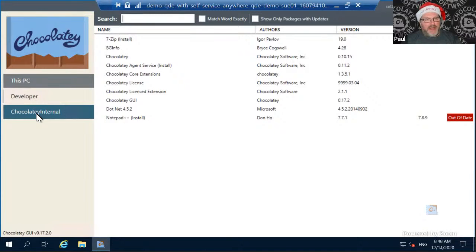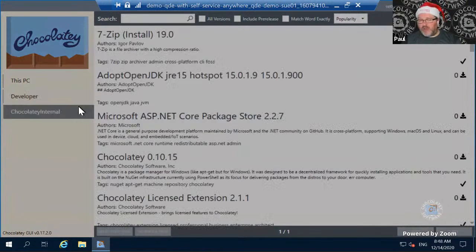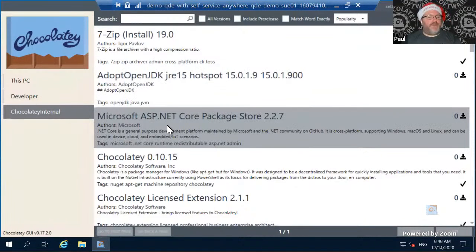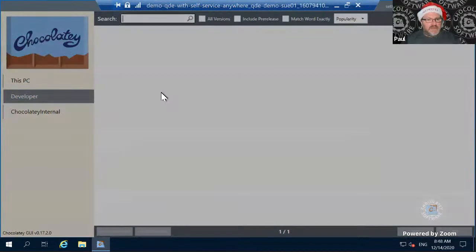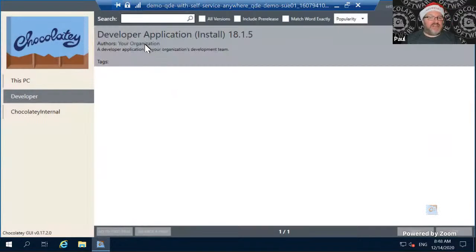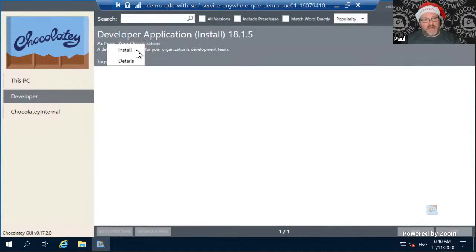Similar to Bob's, Bob had this PC, finance, and Chocolatey internal. Chocolatey internal is where we'd put all of our common packages that we're using. Developer is where we put all the development packages. You see, there's only one in there, and we're just going to go ahead and install that.